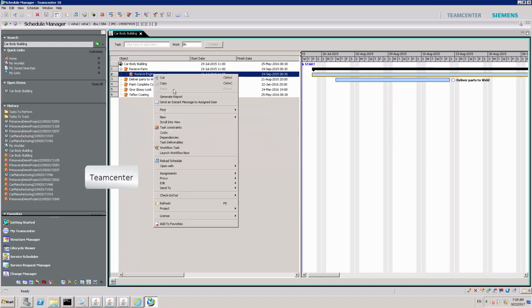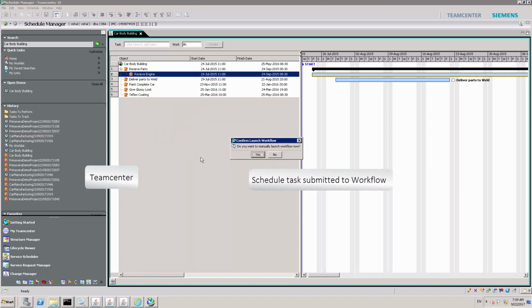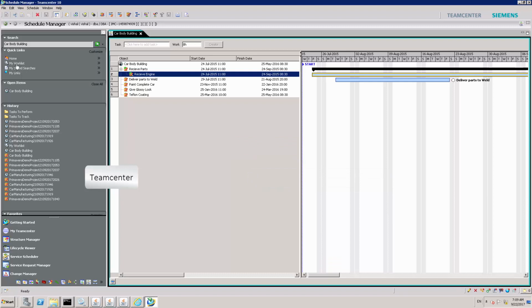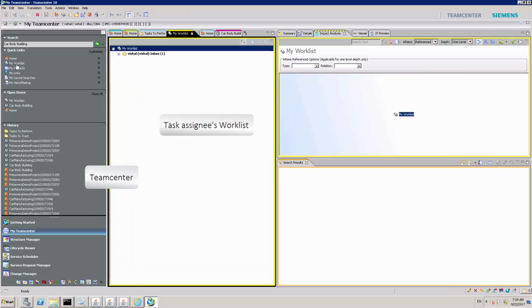Now on one of the schedule tasks, we'll launch a workflow. Let's go to the work list to perform the tasks.